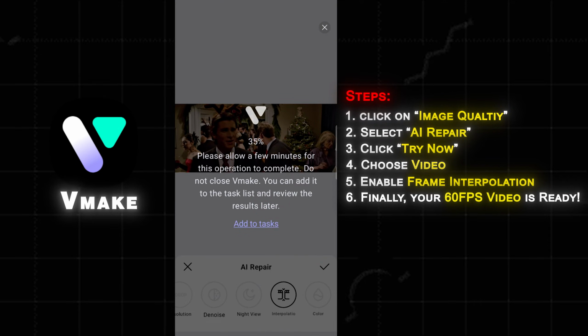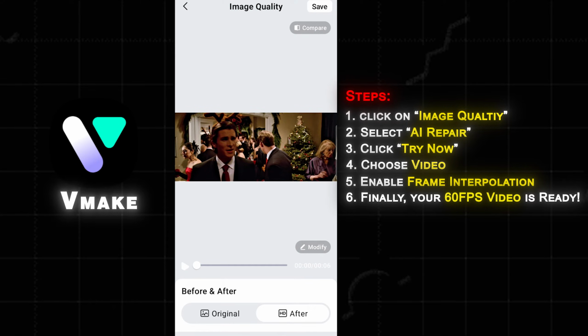Here it will start processing, which will take a while. Let me just skip the process for you guys. Finally, our transformed clip is ready. So to save it, click on the save button on the top right corner.